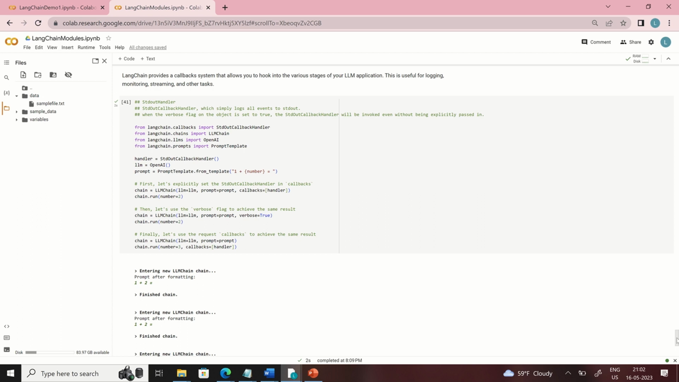So what I've done here is I have created something called a standard out callback handler. What this does is it logs all the events to the standard out. This is exactly what happens when you set the verbose flag to true. Typically, when we run a chain, or when we process something on the LLM chains, many times we set verbose to true so that we can understand what is happening.